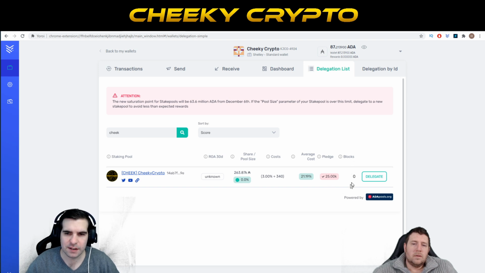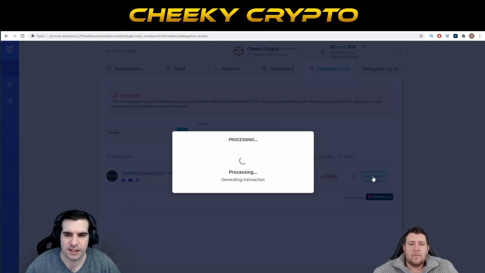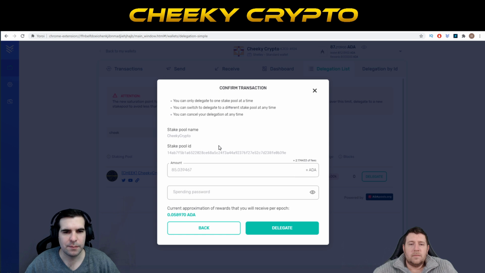Then obviously down here, we also see the number of blocks that have been minted, and then we have the delegation button. So really simply, we're just going to go ahead and click on Delegate to the BEWT pool. Here, it's got the stake pool name. It's also got the stake pool ID. And basically, we can delegate all of it. So we're going to delegate all of our ADA into this pool.